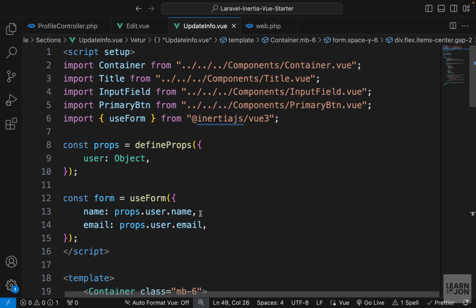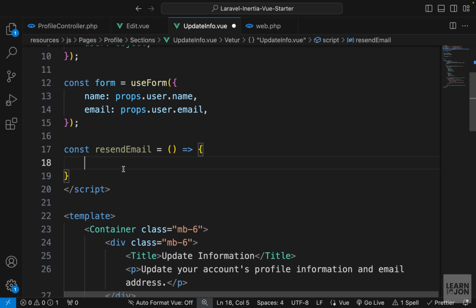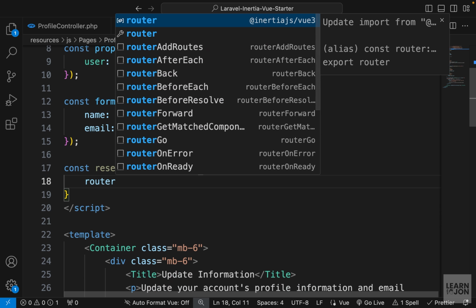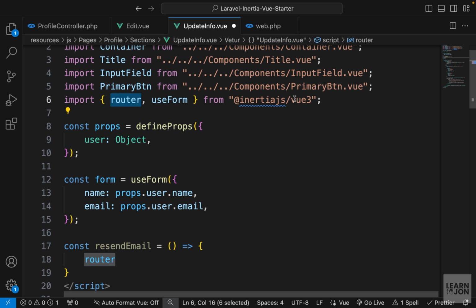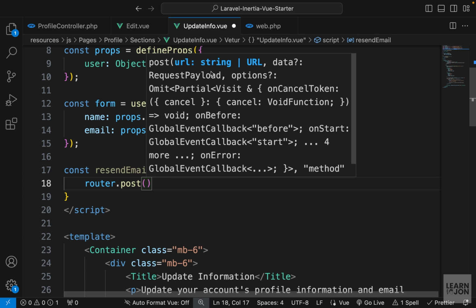So let's create a function for this button. In the script tag, I can create a resend email function, which we would make an arrow function. And when we click on that button, we want to submit a request to that verification send route. This is called a manual visit to a route. And if we go to the Inertia documentation, we can read all about it here. So what we can do is grab the router from Inertia, which is imported up here. On this instance, we have all the HTTP methods, just like the form. And the method we want to use here is post. This function would take the route or the URL and the data, which is going to be empty for us, and the options. So let's do this.